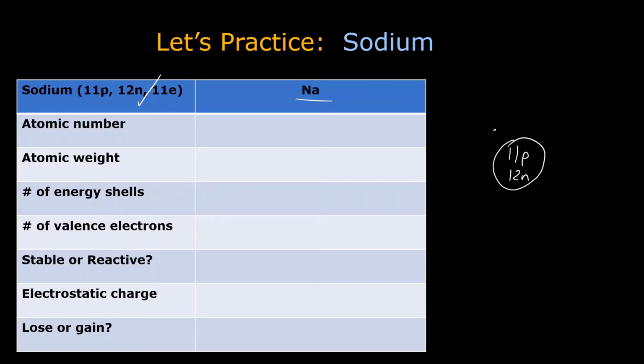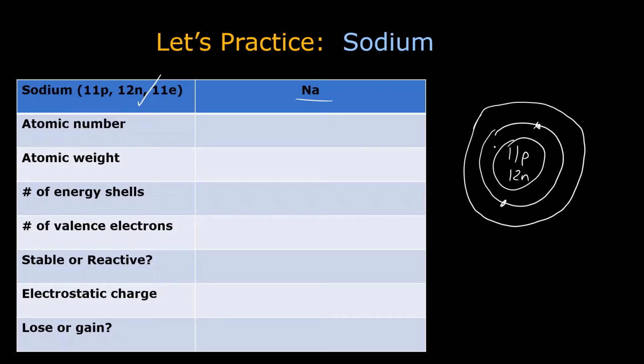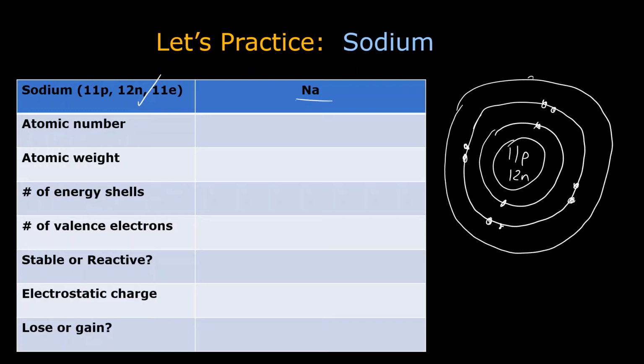So let's start drawing some shells. First shell holds 2 and only 2 according to the octet rule. I need 11, so I need 9 more. Now I can draw another shell, but it's not going to hold 9. It can hold 8 according to the octet rule, so I'll draw them on here. But I'm lacking 1. I need 11. I only have 10 in my picture. 8 and 2 is 10. I need 1 more, so I need another shell. Pretty big atom here, and it's only going to have one little electron in it, but that's the way the model is drawn here.